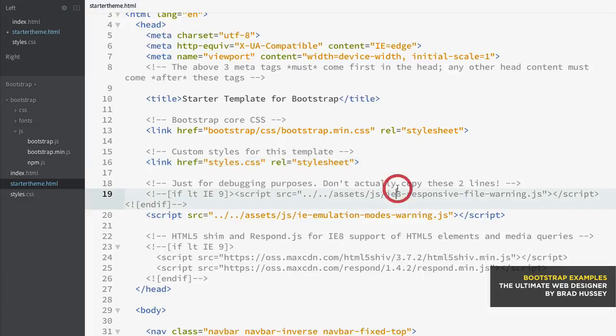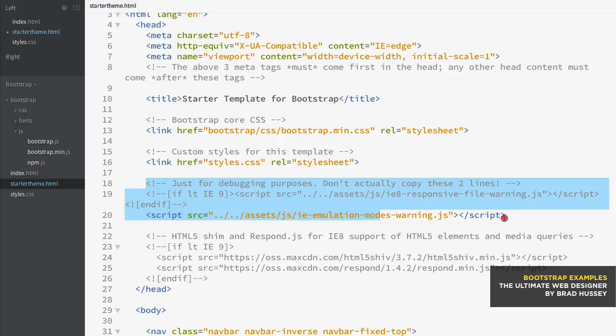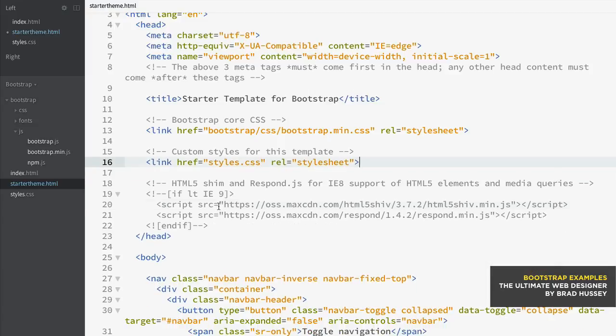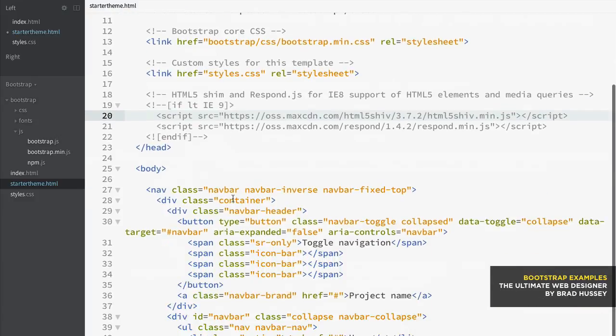Debugging purposes, it says don't copy these two lines. Okay, well, go ahead and remove these lines. We don't need them, as you wish. HTML5 shim, good to go.